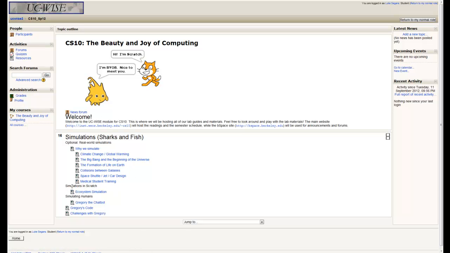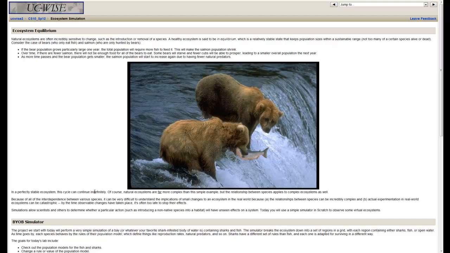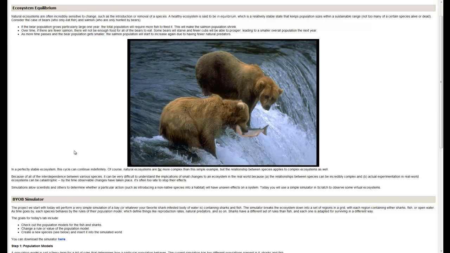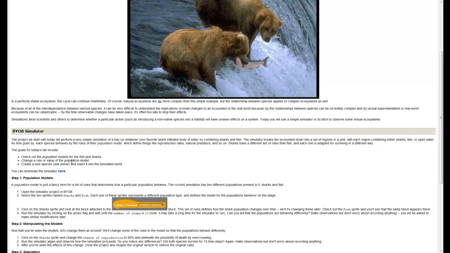I'm going to go ahead and skip on down to the first programming activity here, which is the ecosystem simulation. This is a BYOB project that's intended to simulate multiple types of species coexisting in the same habitat. This first section describes the concept of an equilibrium and how competing populations can have different effects on each other's populations. This is exactly what we're going to be simulating. What we're simulating today is going to be a very basic version of this, but nevertheless, the ideas that we're going to be using can apply at scale too.